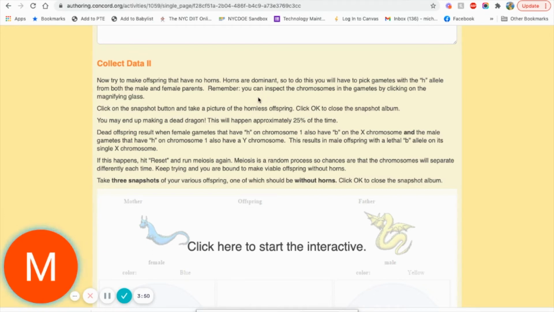So they're trying to create a hornless offspring. So they give you some information on how to do that. It says horns are dominant. So it's important that you go over the basics of dominant and recessive alleles with your students.